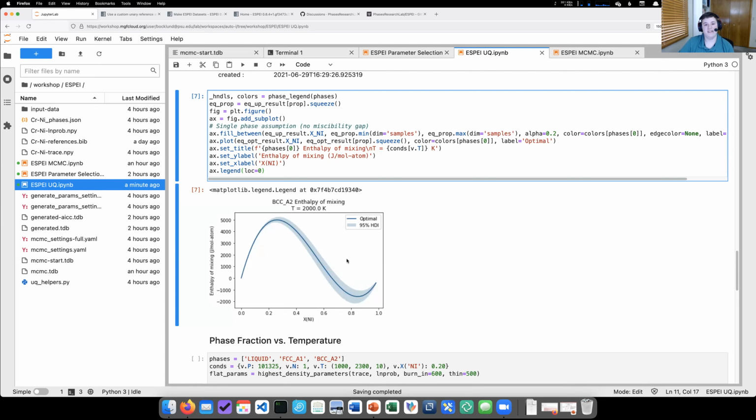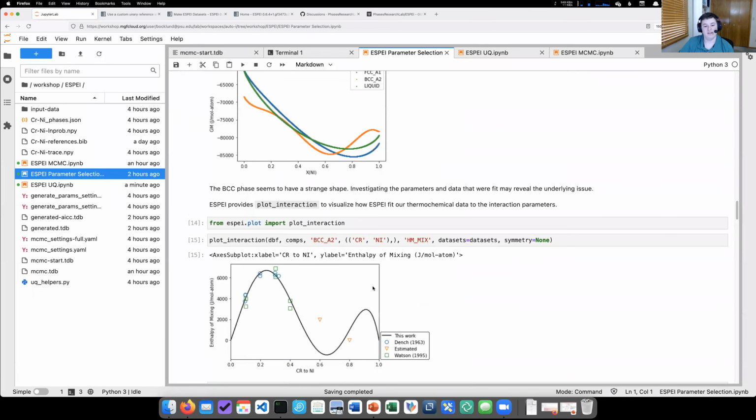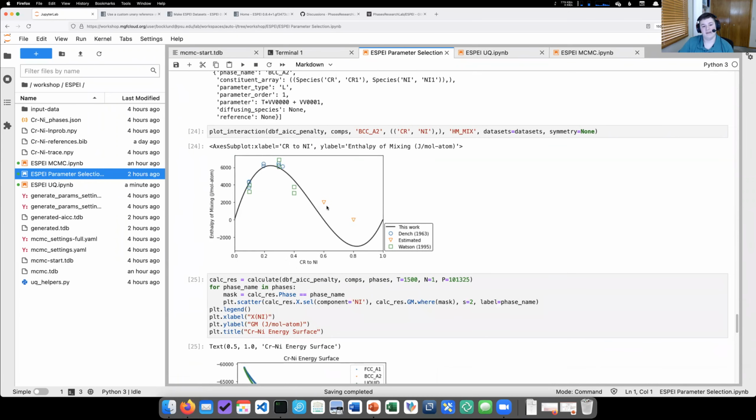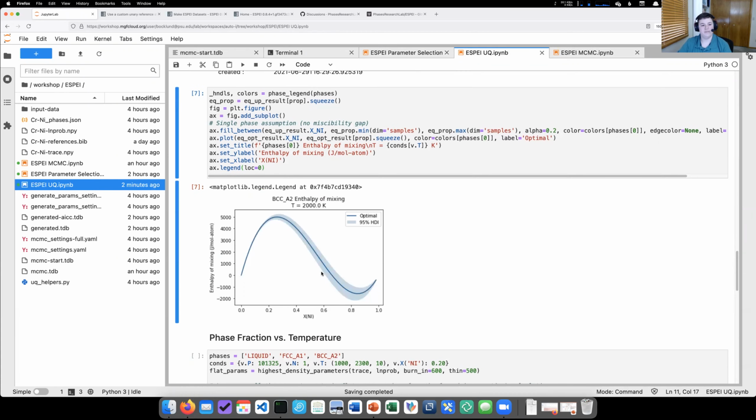And so you can see that there are wider uncertainty bounds on the side where we just had those estimates, right? If we look back at our parameter selection data for BCC with this parameterization, you can see that we just had these two estimates here on the nickel-rich side for BCC. And so, of course, the uncertainty on that side will be wider as well.